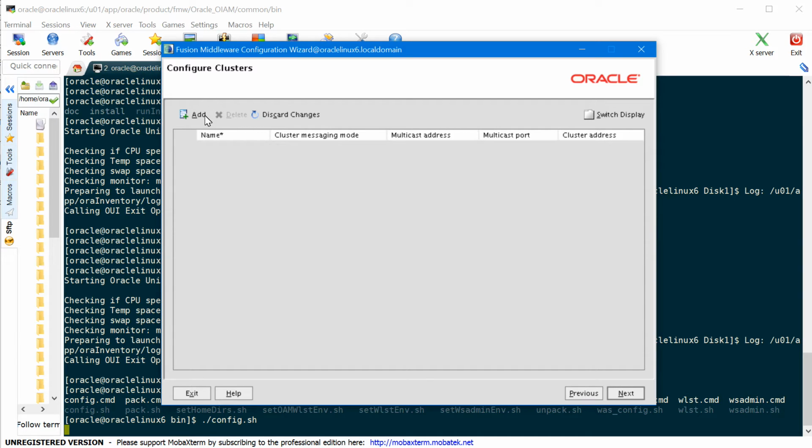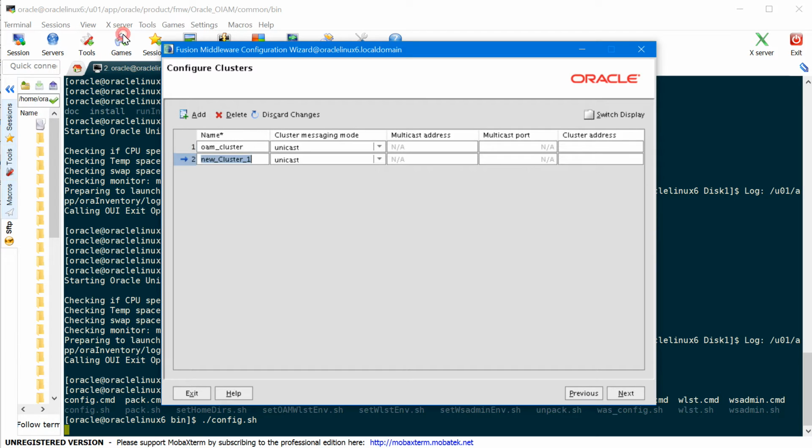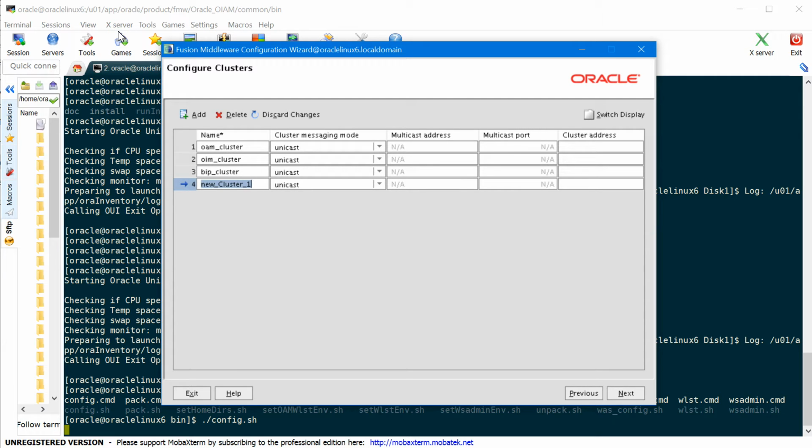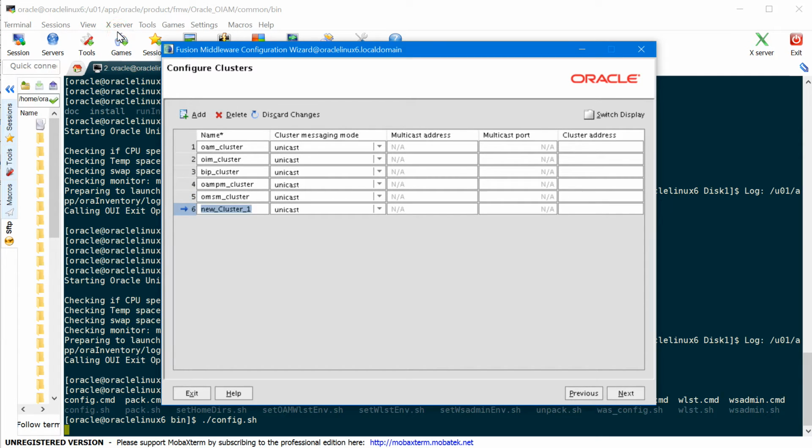Here you can configure the clusters. For the sake of demo, I'll just create single node clusters. So let's say OAM cluster, OIM cluster, BIP cluster, OAM PM cluster, OMSM cluster, and then SOA cluster. Okay, then click next.